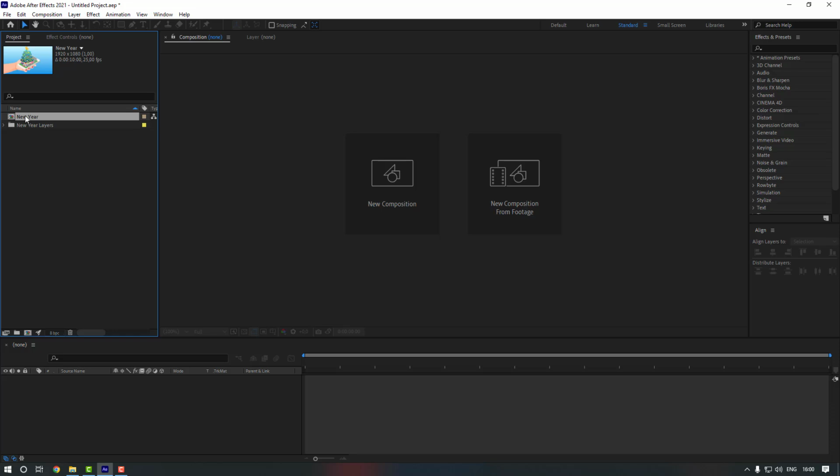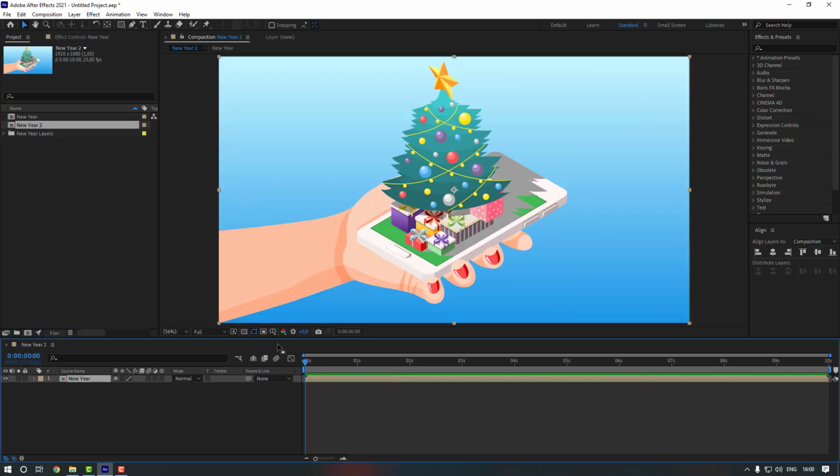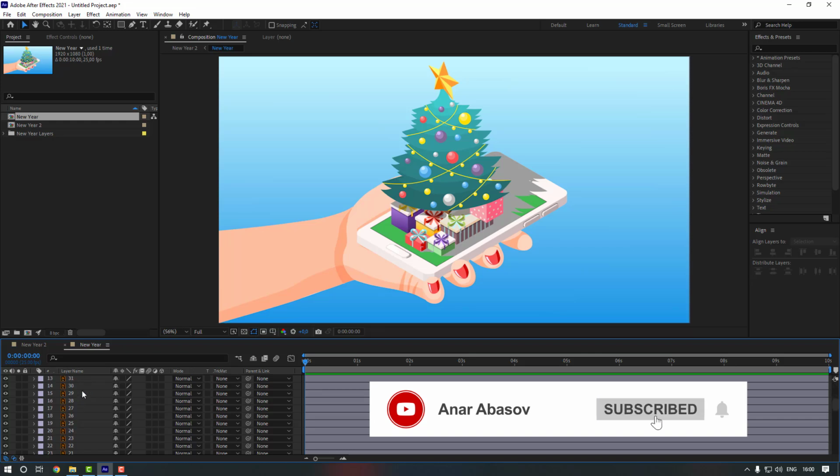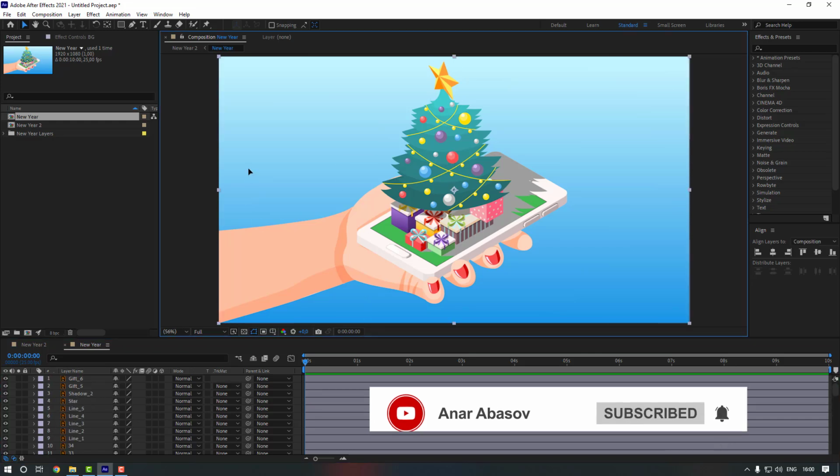For example, let's drag and drop it to here to make a new composition. And as you see, it's done. And let's double click to here, and then we can edit our layers from there.